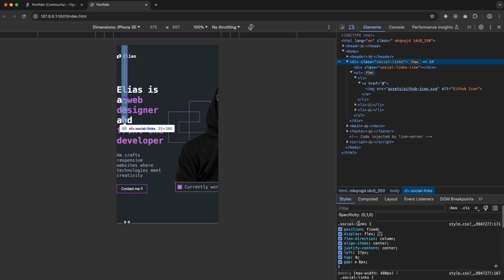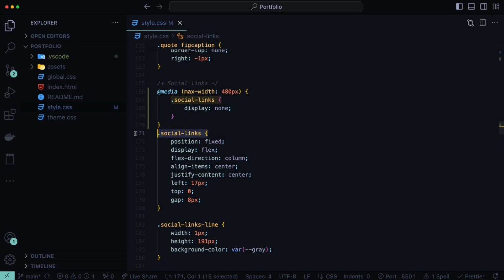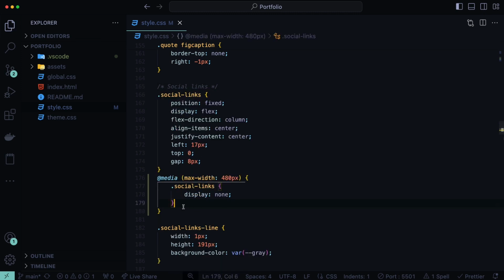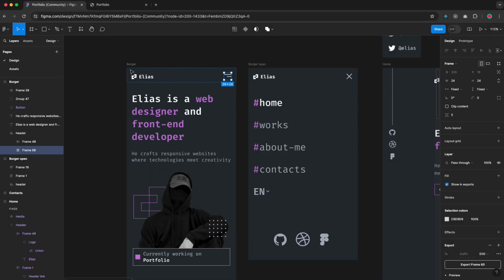And that is because styles in CSS cascade down from top to bottom, and the more specific selectors override the more general ones. And in our case, this social links comes after this media query, and it overrides this display property, and it sets this to flex. So it's important to place this after the social links, so that we make sure that these styles override these ones. And now we can download our burger icon.